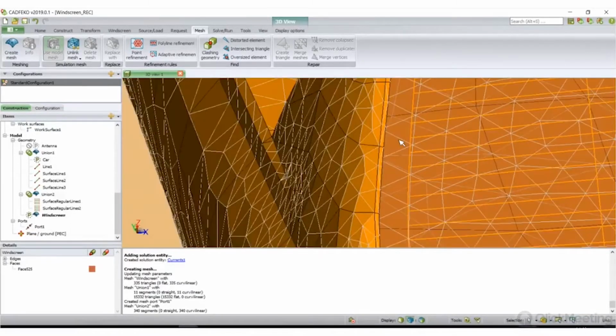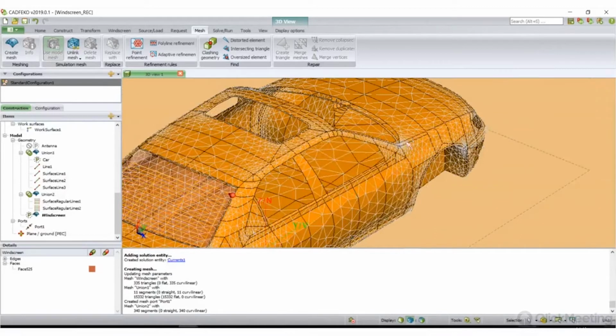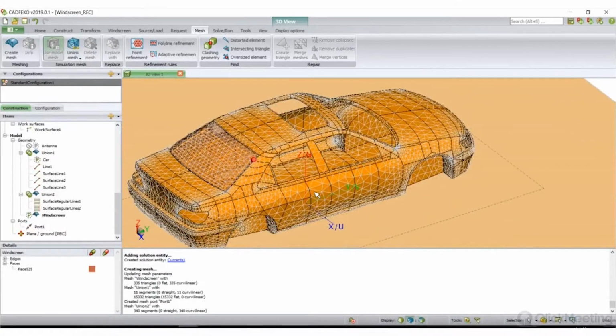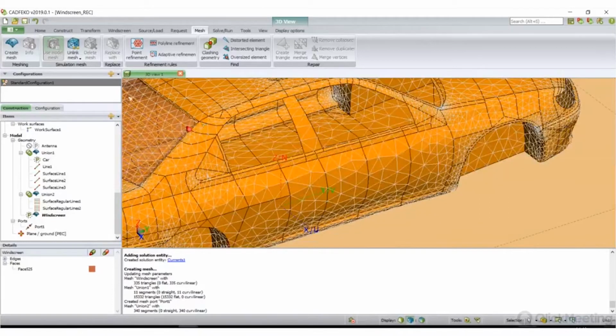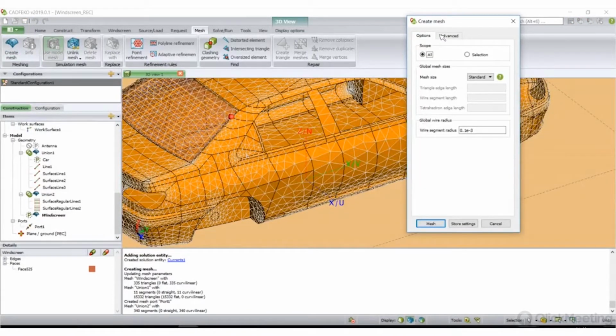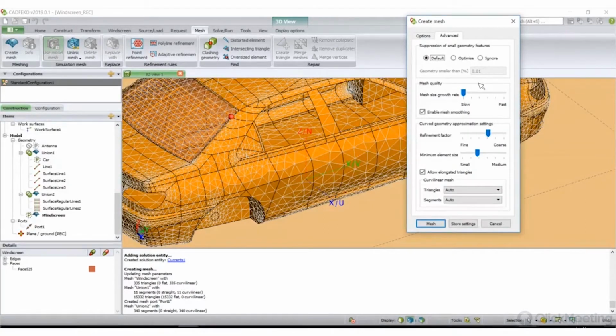There are some triangle areas that are very much dense, the other ones are rather coarse. This all depends on the mesh settings that we use. In here we select standard, but in the advanced tab, these are some settings that I used for some previous projects, so of course this might not be optimal.